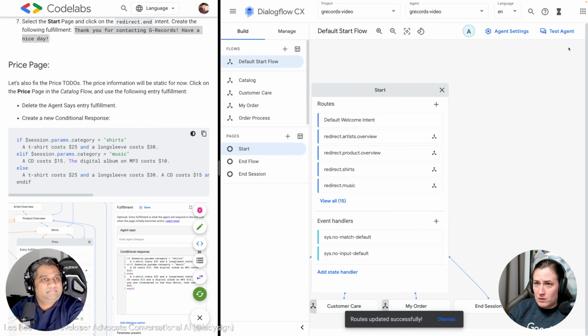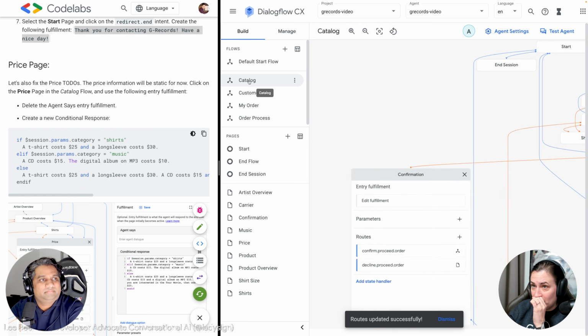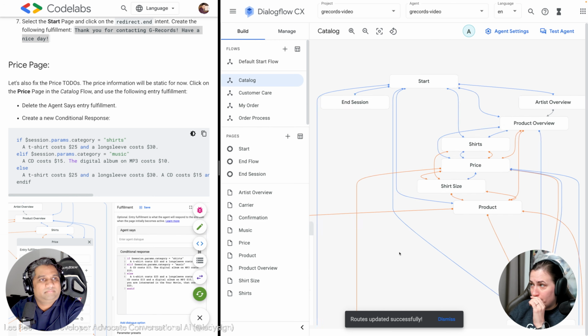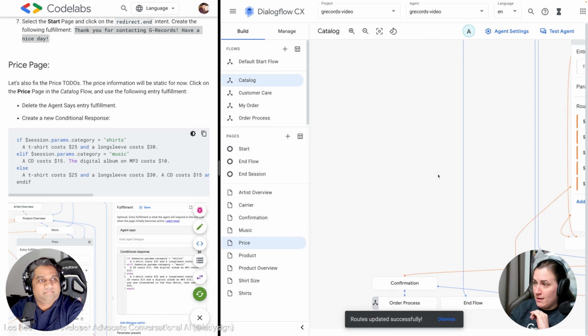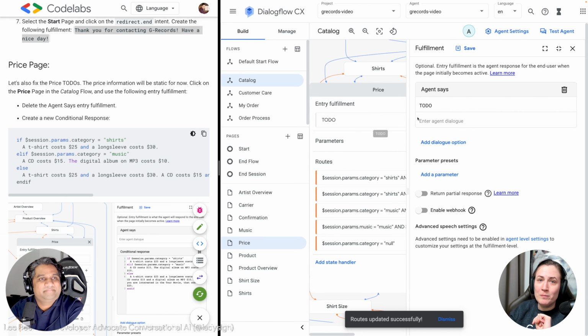Before we test this, let's also fix the price page. So if we go back here to the catalog flow, you should see the price node that we had here. If you can recall, in the previous video we had a placeholder for the fulfillment. Of course it's not a real message, because at that moment we didn't know yet what the prices are, so we'd do this at a later moment. That's what we're going to do now.